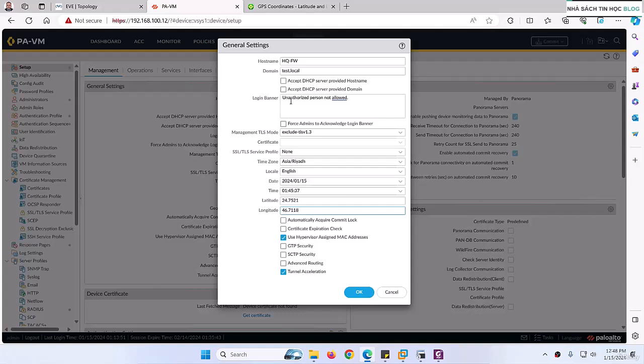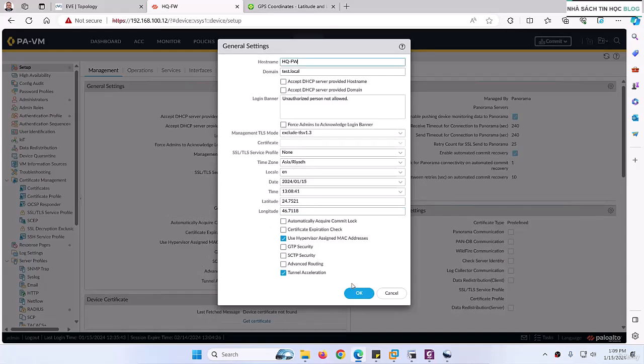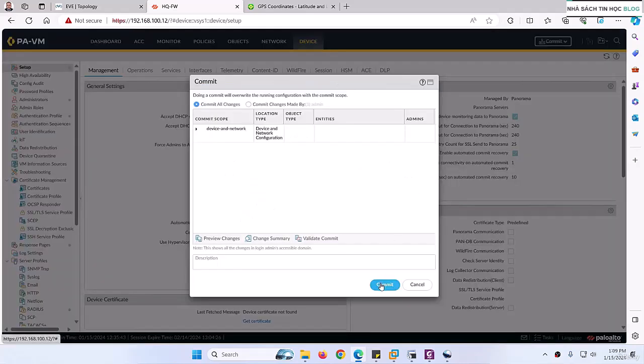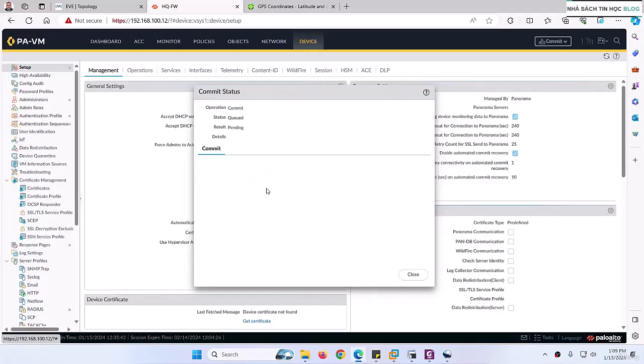Anyway, these are the basic things you need to do at least in general settings: host name, domain name, login banner, and we changed the time zone, language, and then latitude. Then we need to click OK. So what we did: we changed the host name, the domain name, set the time zone, changed the language, and set the location. If you want to apply these changes, you need to click on commit, and after that click on commit again to apply these changes.